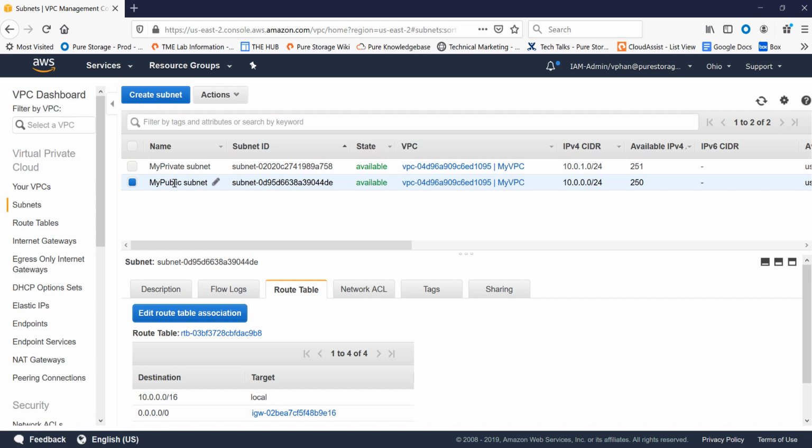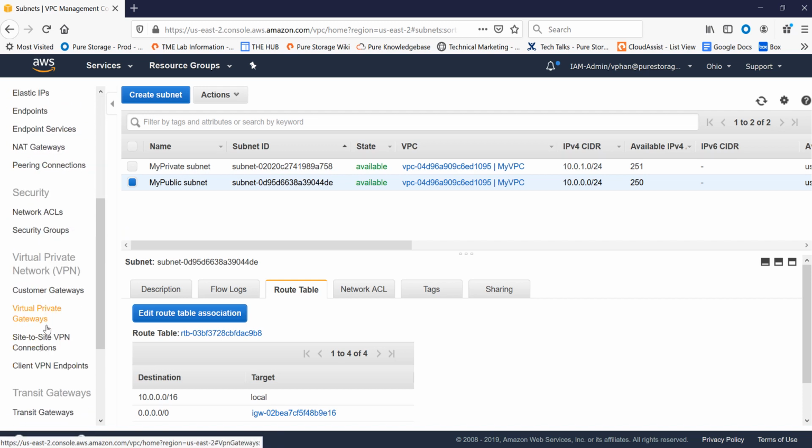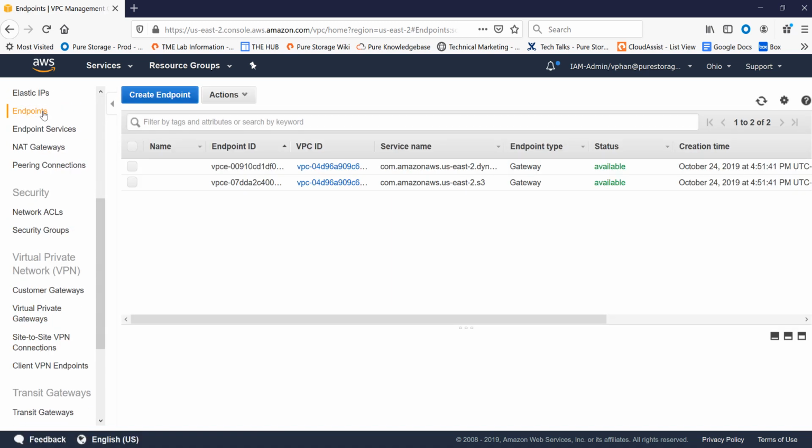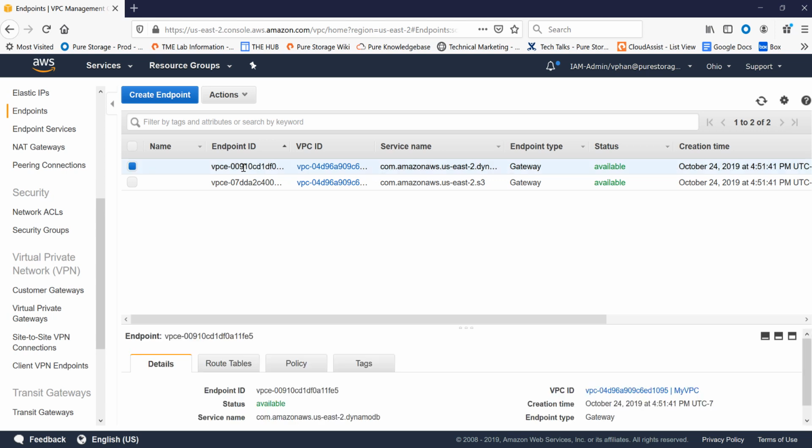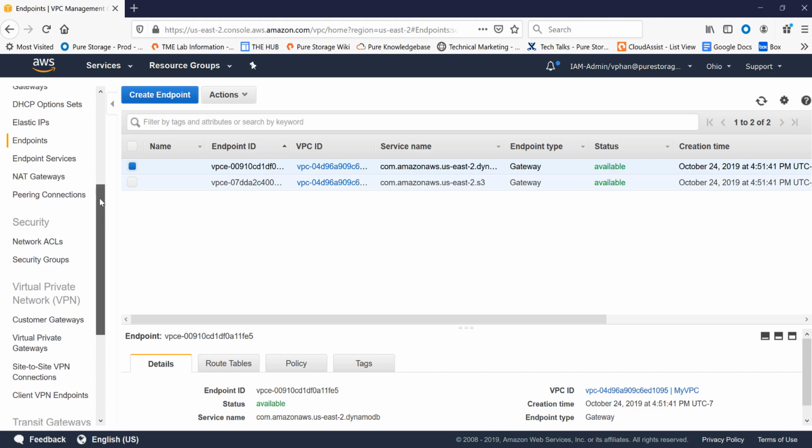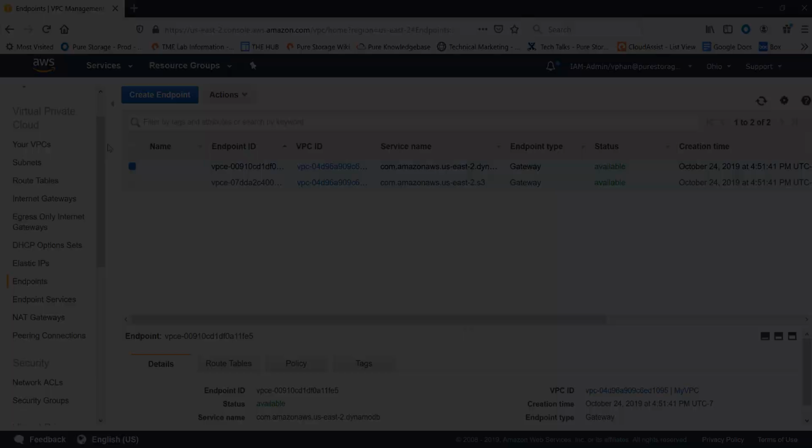So I do have a route from my Cloud Block Store, which will be in my private subnet, to the internet. Okay, and then also we can take a look at the VPC endpoints. And those are the endpoints that were created, one for S3 and then one for DynamoDB. All right. So now the next thing we're going to do is go ahead and create those security groups that we want for our ports for Cloud Block Store.